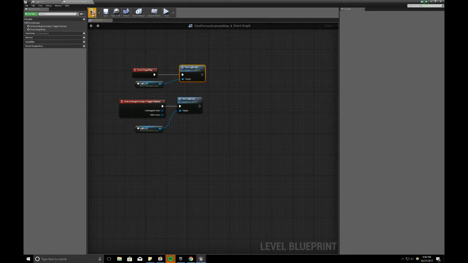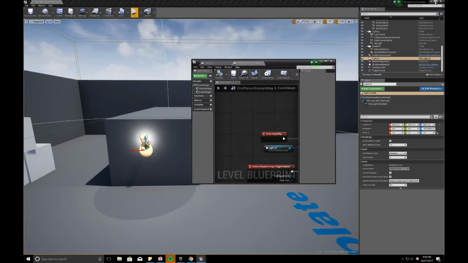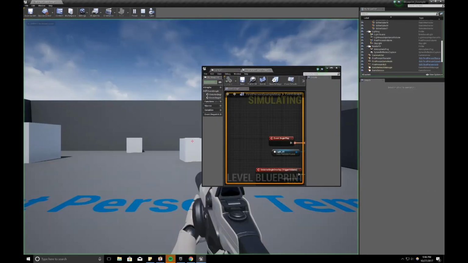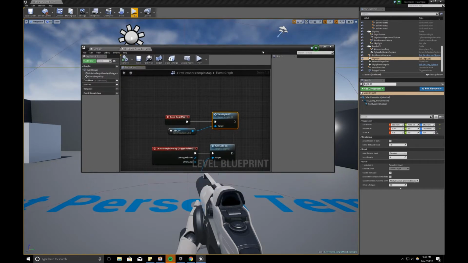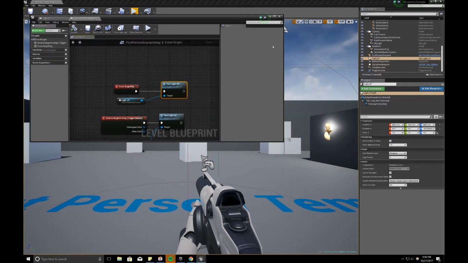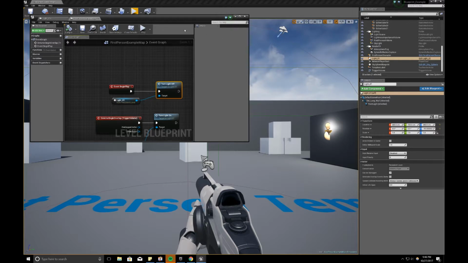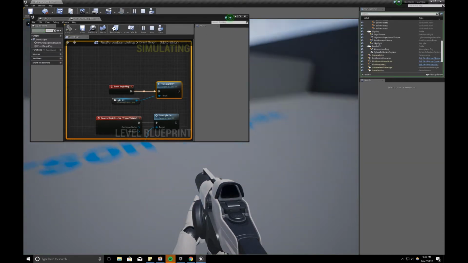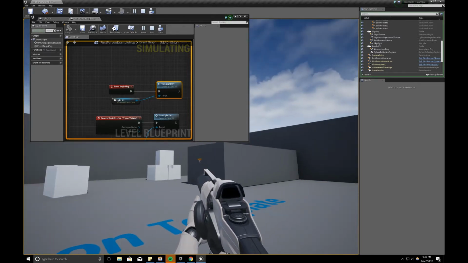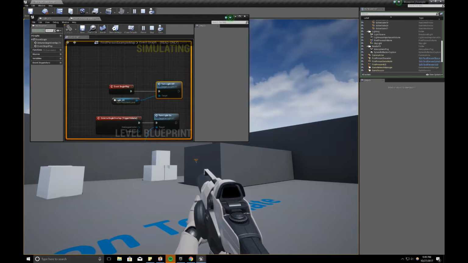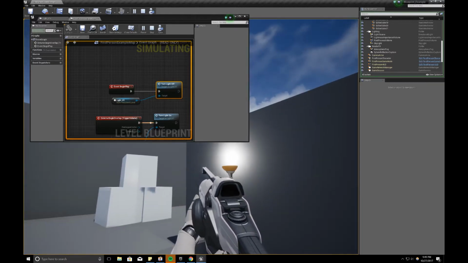So let's see if this works. We'll compile. It's good. Minimize. We'll hit play. And before I do that, let me expand this out so you can see something very neat. Let's see if I can fit this correctly. Hit play again. So on event begin play, you saw the light went off. That turned the light off. And as we can see in the right corner, the light is off. And when I step over it, you'll see the trigger volume light up and turn the light on. Ta-da! Light on.